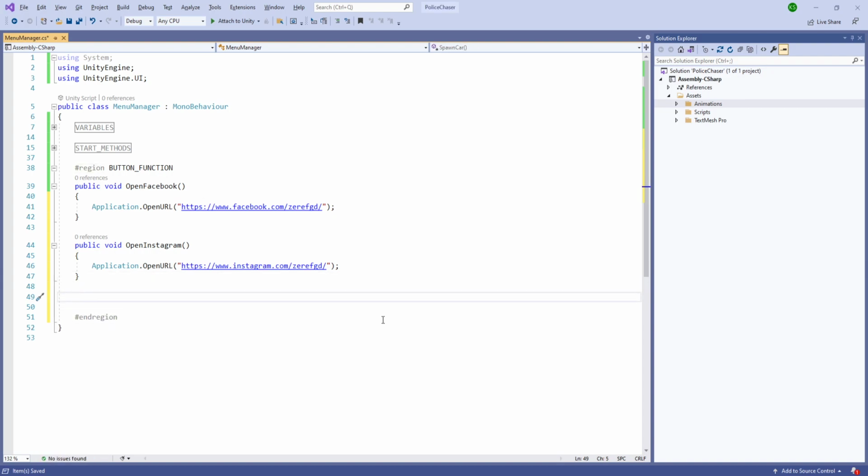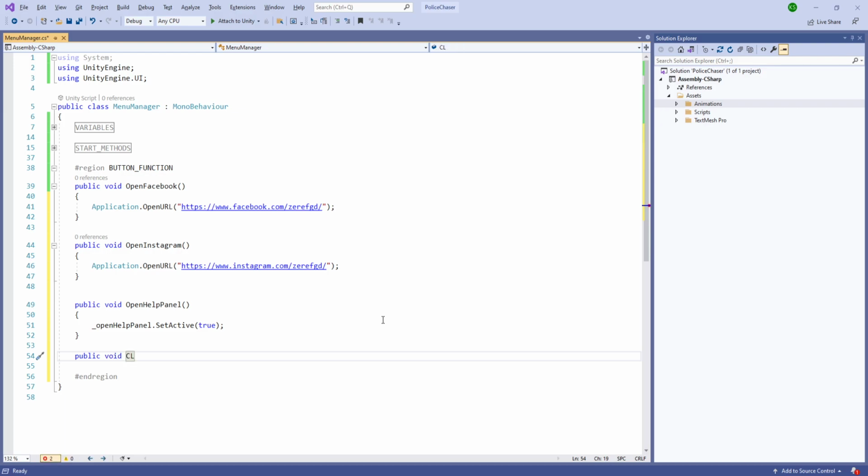After open Instagram, the next one's going to be public void OpenHelpPanel. And here we'll just set open help panel.SetActive to true, and public void CloseHelpPanel. Am I recording it? Yes. So in CloseHelpPanel, similarly, we'll just set the open help panel to false.